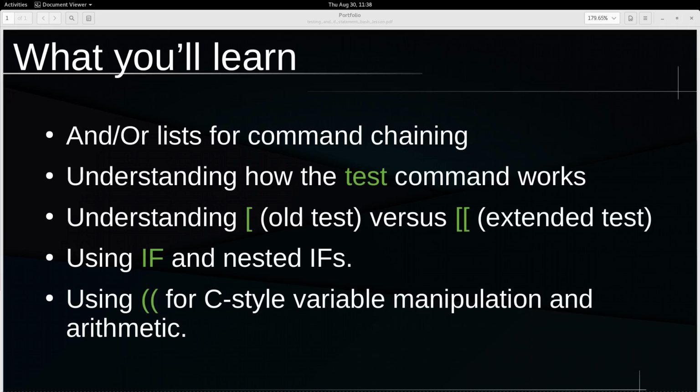Bash scripting basics with a talk on the ins and outs of the test command. If you missed our previous video on AND lists and OR lists, you might want to check it out before proceeding because we'll be building on that in this lesson. Now let's go to the terminal and see what the test command is all about.